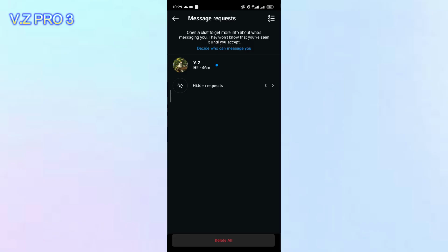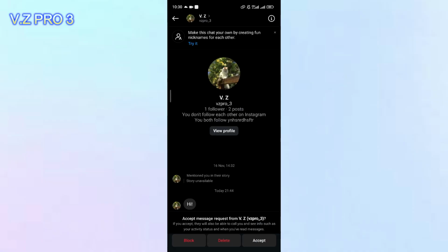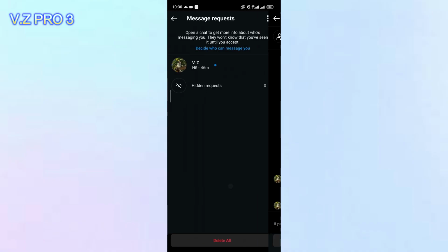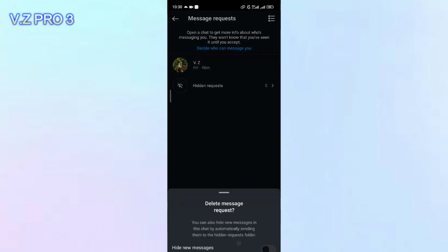You can read the message first, maybe if you want to read the message before you delete it. After that, you can just tap on Delete here. Or maybe you have a lot of message requests and you want to delete all the message requests at once. You can just choose Delete all here.